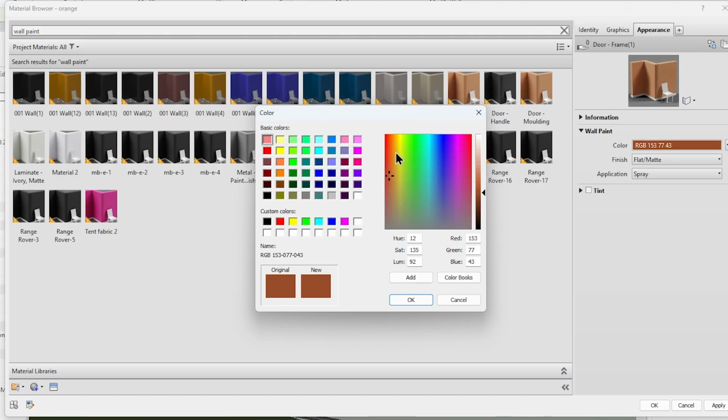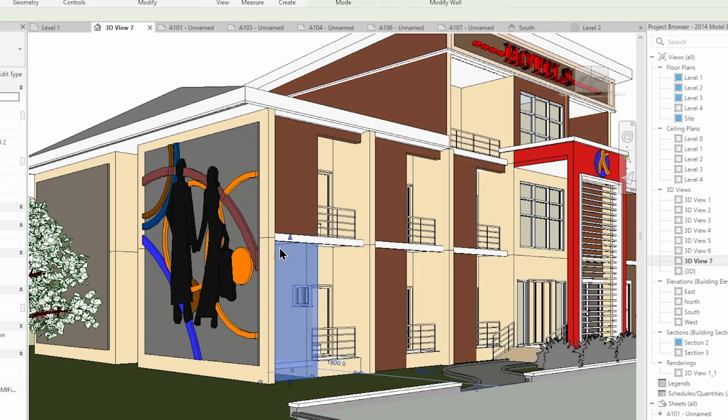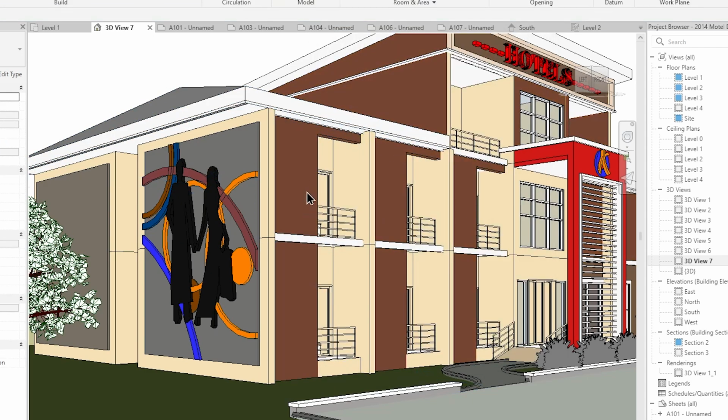Now I know this is a little bit much, but unfortunately this is how Revit works in terms of applying materials. Do I like it? Not really. Well, it is what it is. So you click on OK, click on OK again, and you can see this whole wall paint has changed. The same thing for floors, roof, windows, elements like that. You need to go through this process.